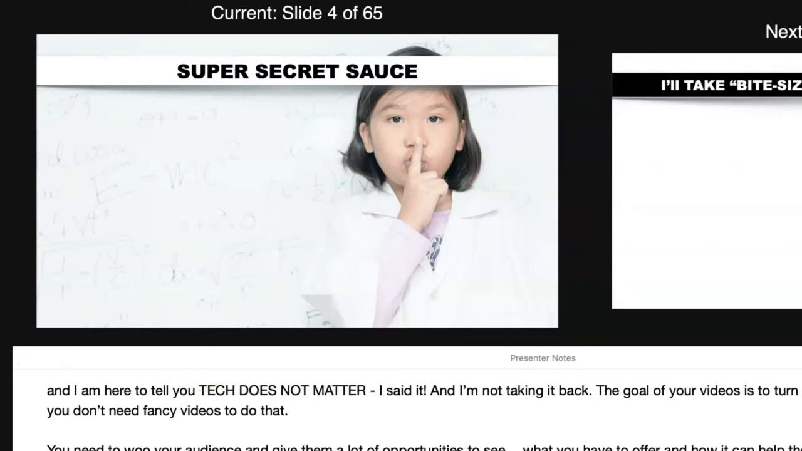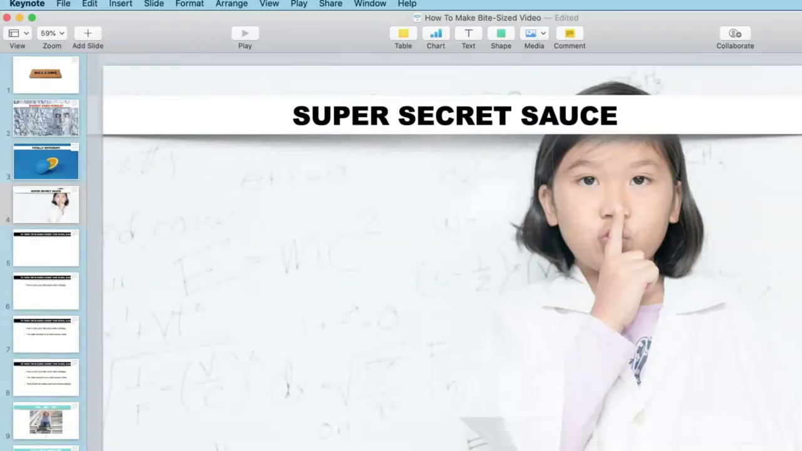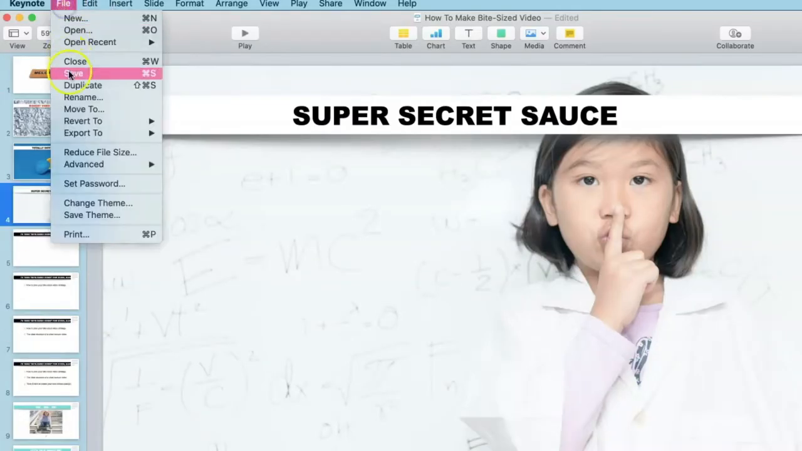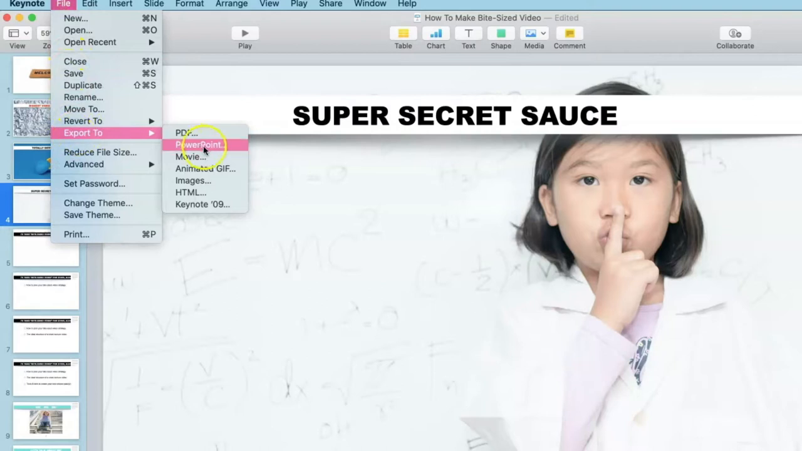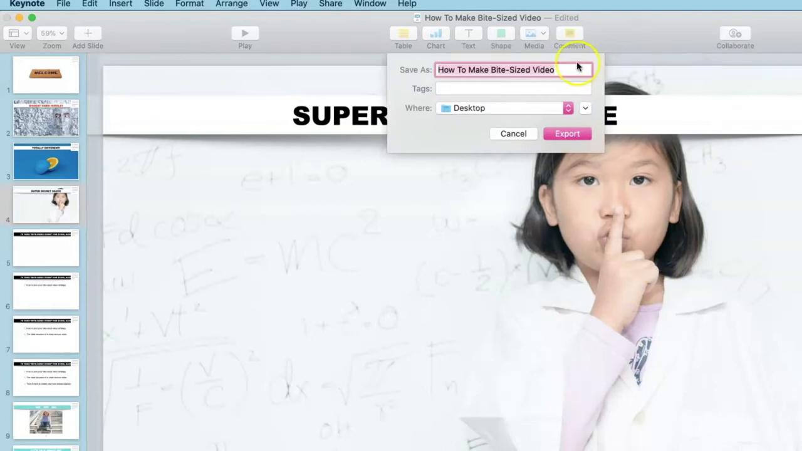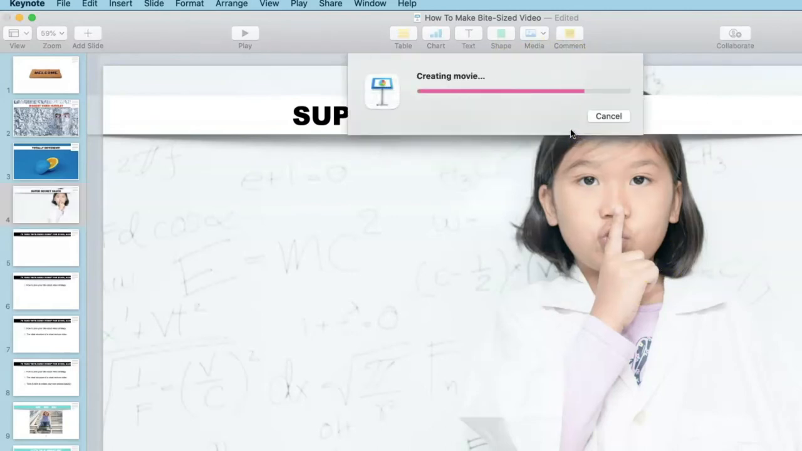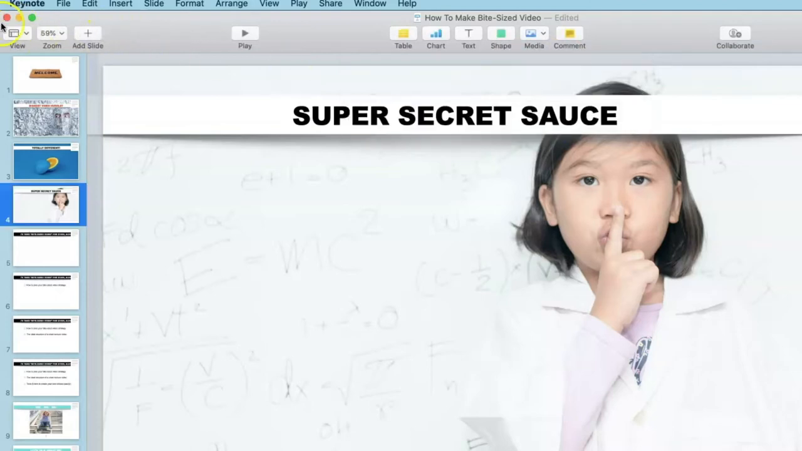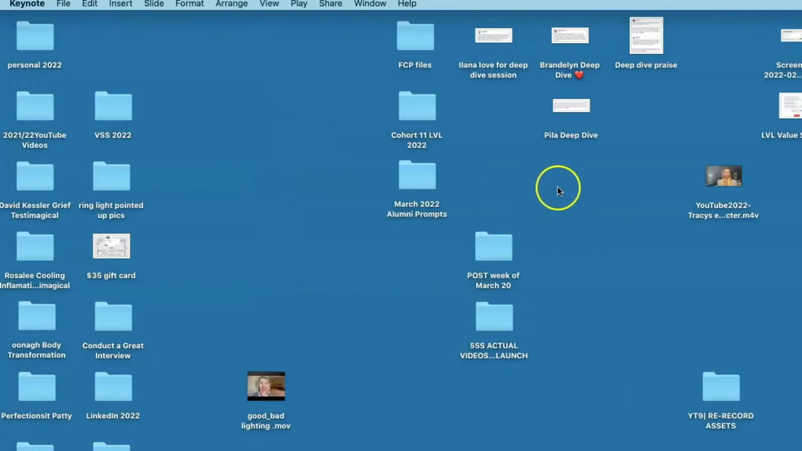When you're done, you go back to the little button on the bottom and hit it. Then you'll come back up and go to File, Export to Movie, right? And then it's the slideshow recording, movie, 720 is great, next. Right, how to make your bite-sized desktop, that's fine. And then we export it and it will make a movie. Now, let's find my movie on there.